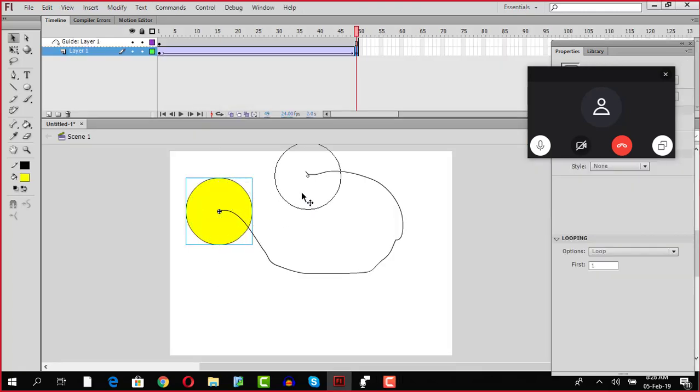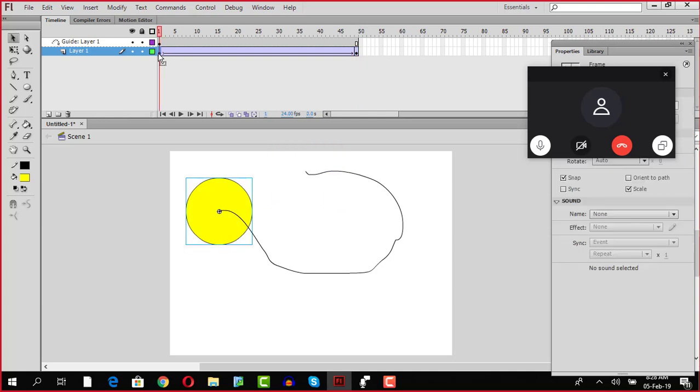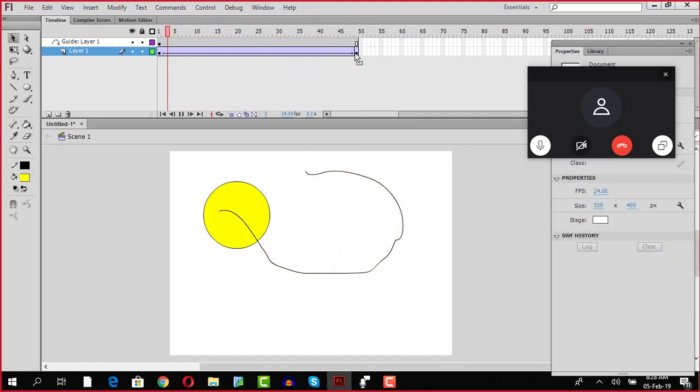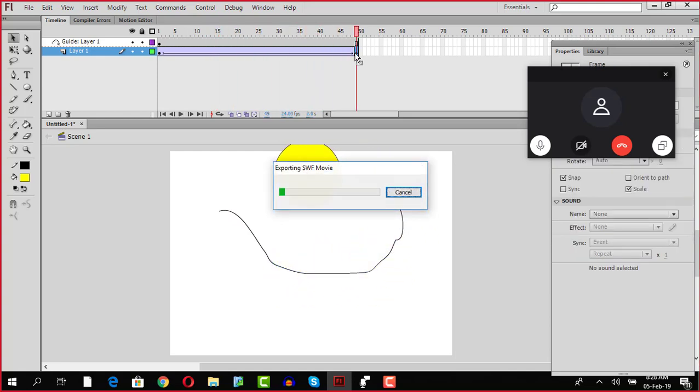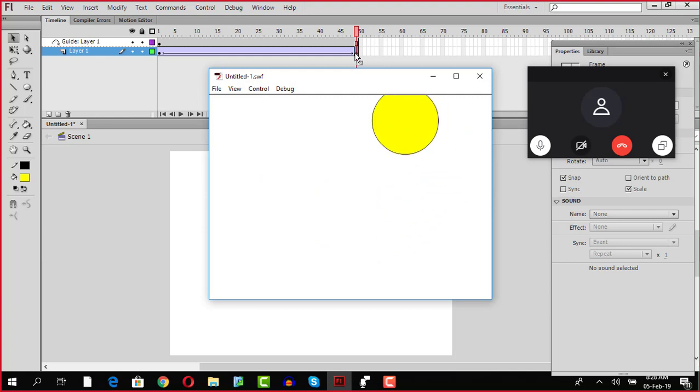The ending point, I can define it over here. So this is the beginning point, and at the end, that's the ending point. If I press enter, you can see it's following that particular path. And if I press control enter, you will see the path will not be visible, because that's the point.